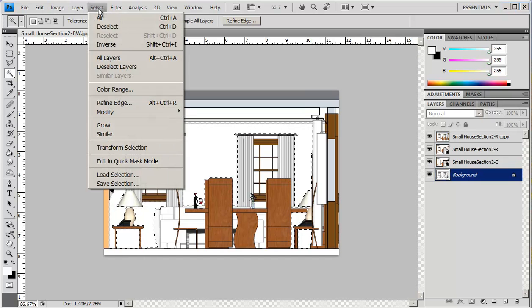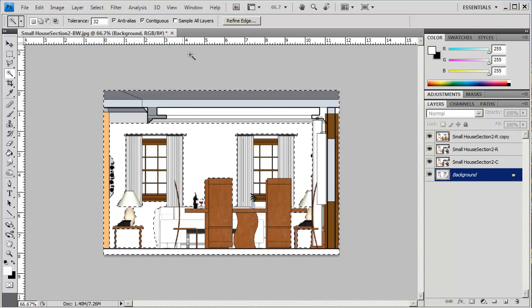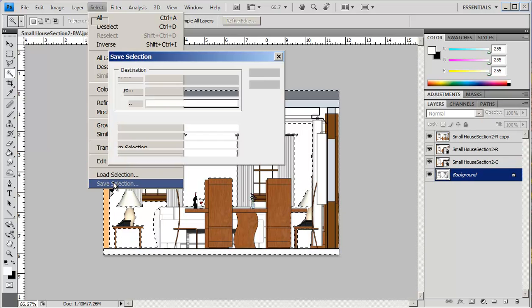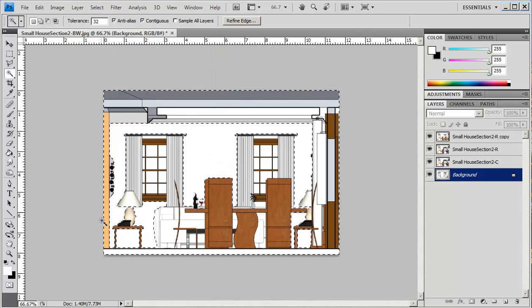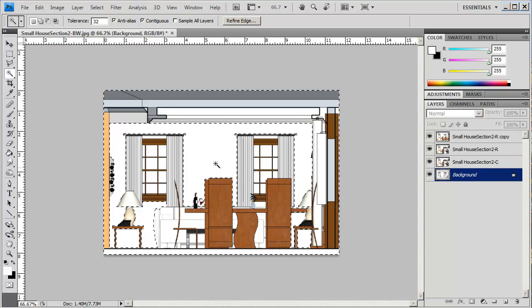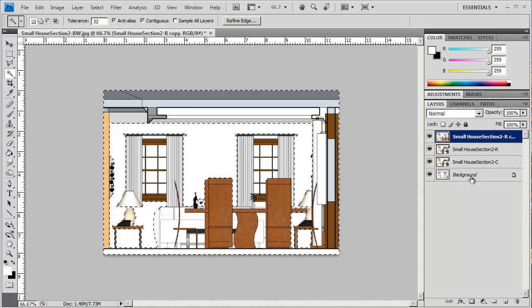So I go into select, inverse, and I'll just do a selection again. And furniture. Just call it furniture. I know I have a little bit more than just the furniture, but I think I can work around that. I'm not going to worry about the wall stuff. Later on, we'll try to do a little bit of playing with that. So we've got a few things that we want to do in here.